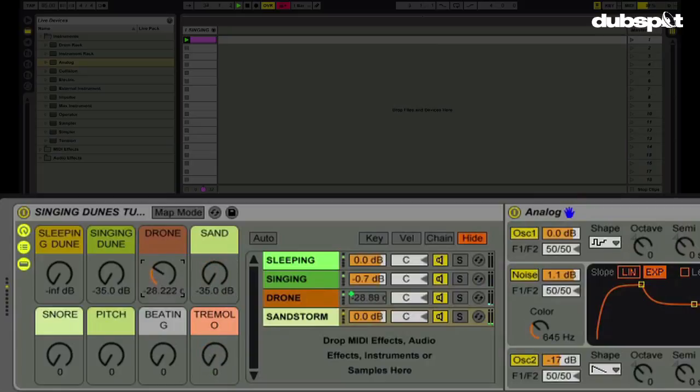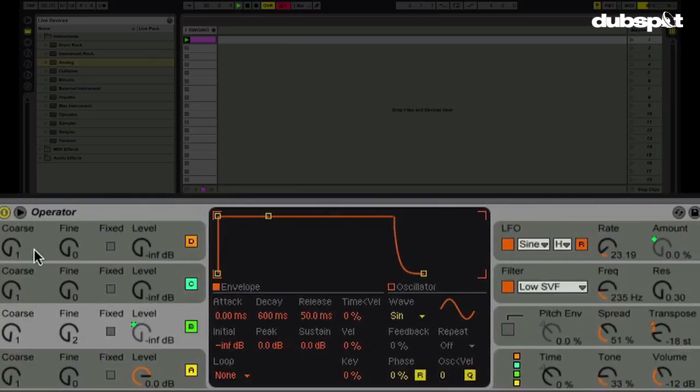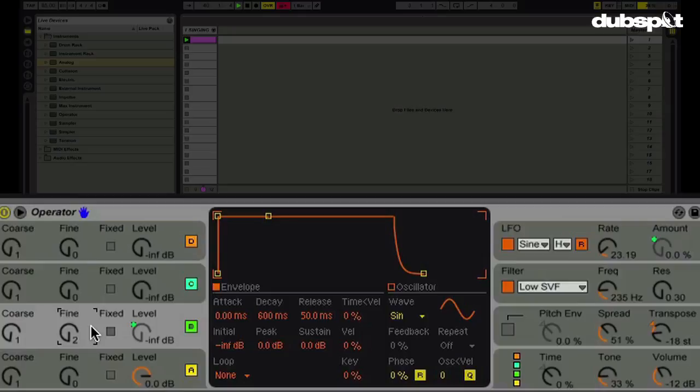Okay, next we have drone. For this I've used an operator, and it's a very basic setting. I left the first oscillator, oscillator A, on sine wave. Now check out oscillator B, which has the fine tuning a little bit above the pitch of oscillator A by 2. The slight difference in tuning creates beating tones. Overtones that occur when two layers with slightly different frequencies overlap create a beating vibration. The two oscillators are in sine wave.